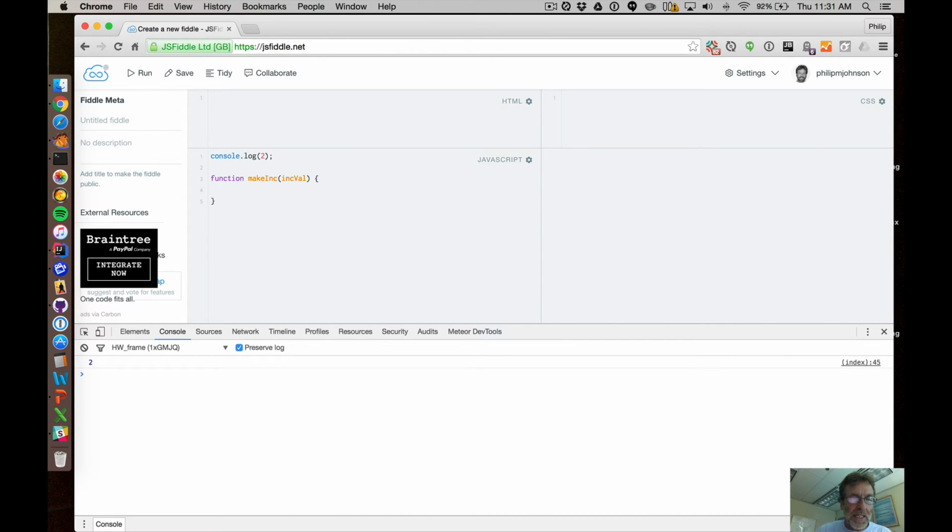So we're going to say function makeInc. We're going to return, indent by 2 spaces, a function that takes a value and itself returns val plus incval. So what does this mean? It means that we can now say const inc2 is a function, and we're going to define it by calling makeInc with 2.